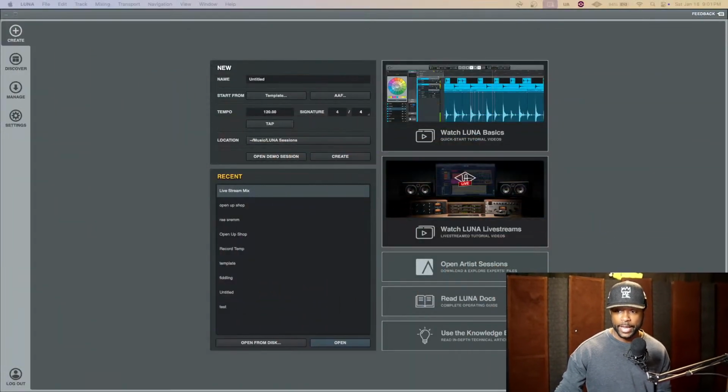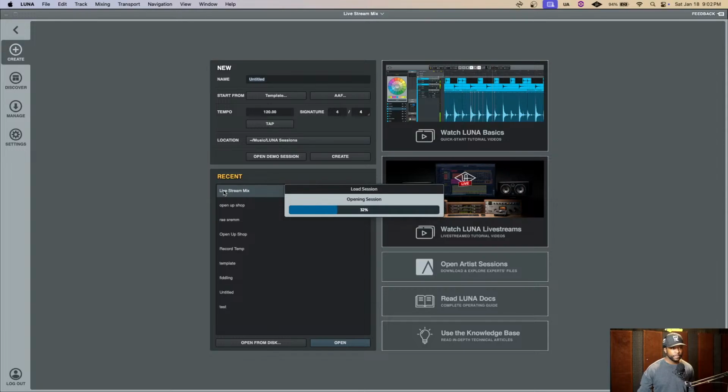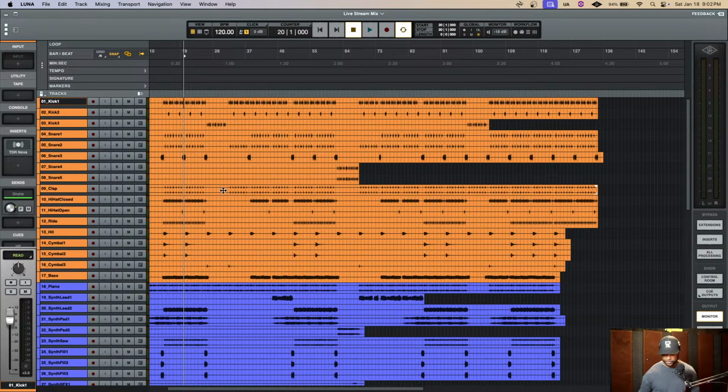Let me go ahead and make myself, there we go. That should be a good level. So as you can see, I already got Luna opened up. Like I said, watch the live stream from last week so you can see exactly how to download this and how to start it up, because last week I started with just organizing the session. So now we're going to get into the depths of mixing. So let me go ahead and open the live stream mix, get my headset.